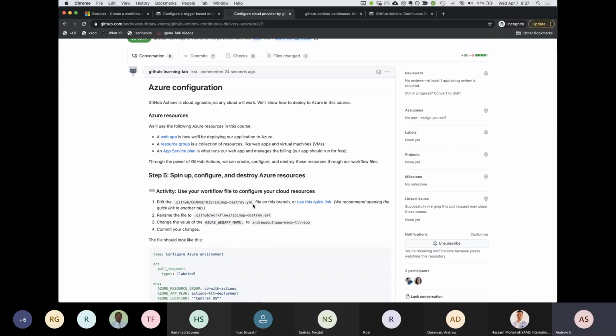So we've got our staging file set up. Now we're going to work on the Azure configuration setup. The resources that we're going to work with are a web app, a resource group, and an app service plan. So the web app is the actual application that's going to be deployed on Azure. A resource group is a collection of resources, such as the web app that we're going to be building, and other virtual machines and databases and anything else you need. And then an app service plan is what runs our web app and manages the billing. So in our particular case, the app should run for free.